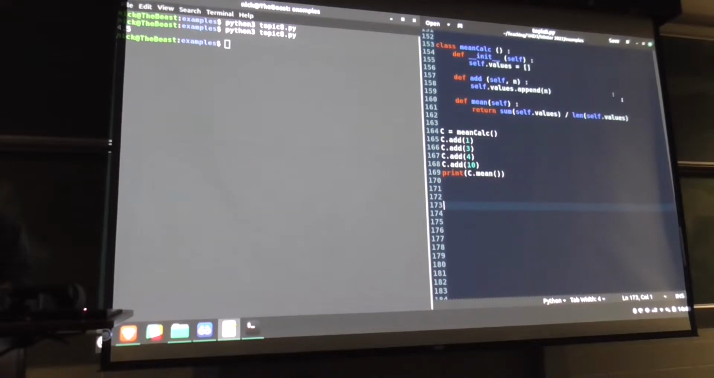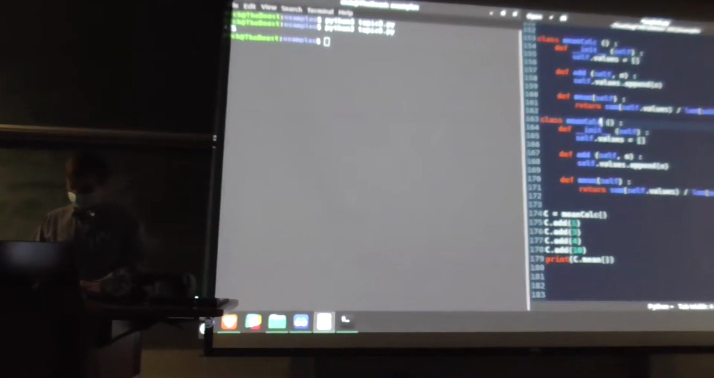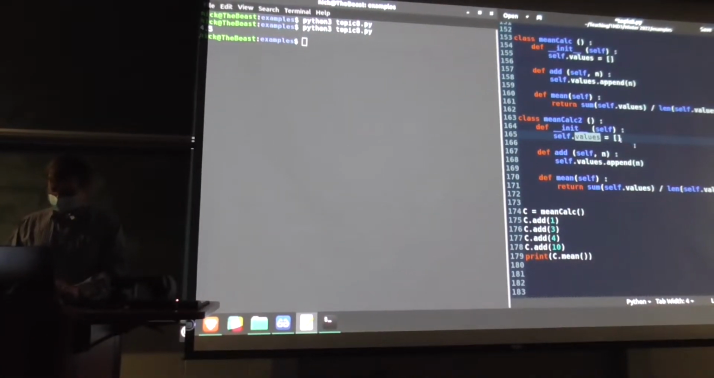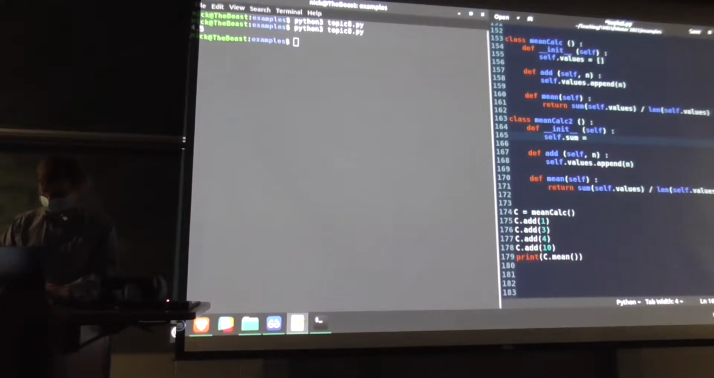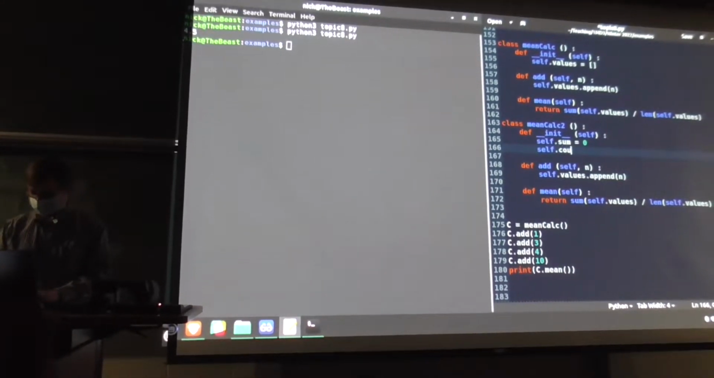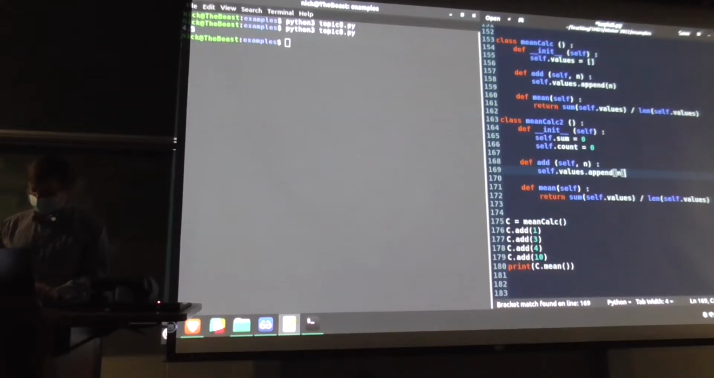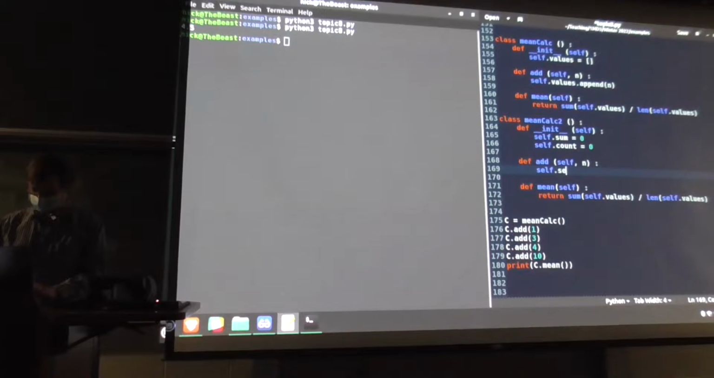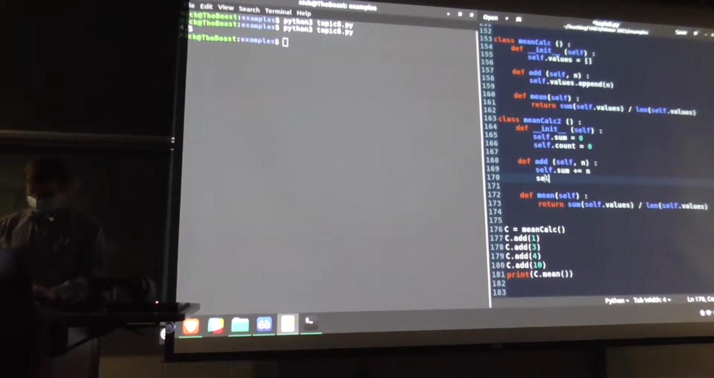So let's make a new version. MeanCalc2. self.sum is equal to 0. self.count is equal to 0. So rather than appending to some data structure, self.sum plus equals n, self.count plus equals 1.